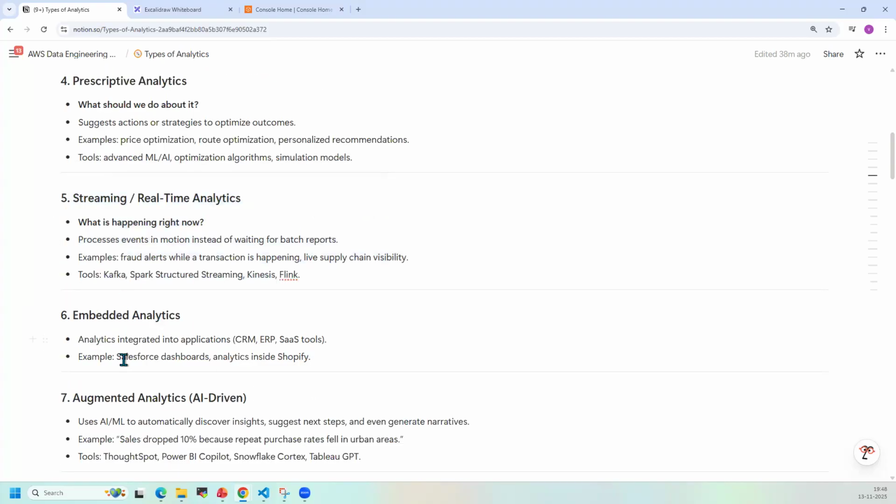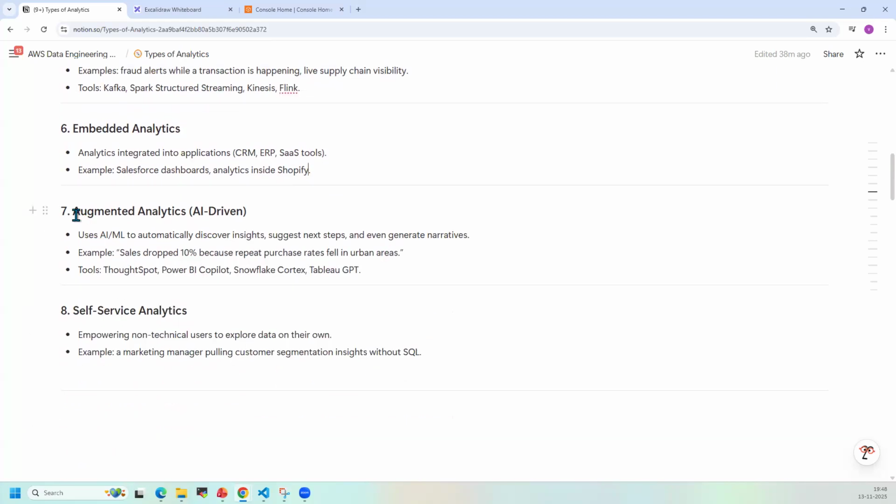Other than that, you have embedded analytics, augmented analytics, self-service analytics. In augmented analytics, you are using event flows and automating the workflows, AI-driven workflows. Self-service analytics: without having an IT team, I am a business user. I can talk to my data and I can get the data. I don't need SQL. I don't have to do SQL. I can talk to my data like chatting with your data models and you are doing analytics from that. That is what self-service analytics is.